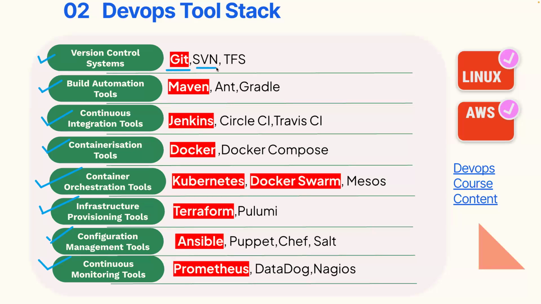Under version control systems, you have Git, SVN, TFS, Perforce, and so on. Under build automation tools, Maven and Gradle and so on. Same is the case for every category. Under each category, learning and mastering one tool is what is needed. You don't need to learn each and every tool under a category. Master one tool under each category. That's what I'm covering in this course. I'm covering Git under version control systems.